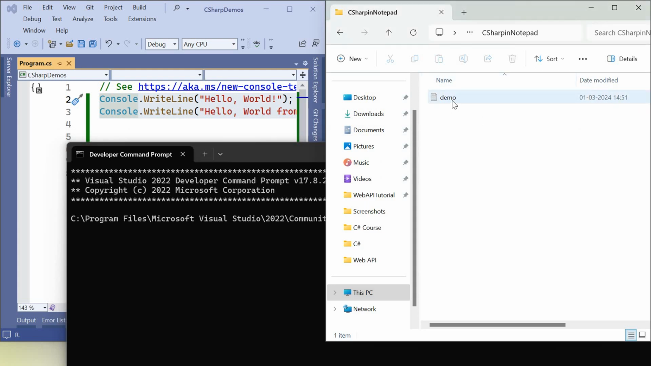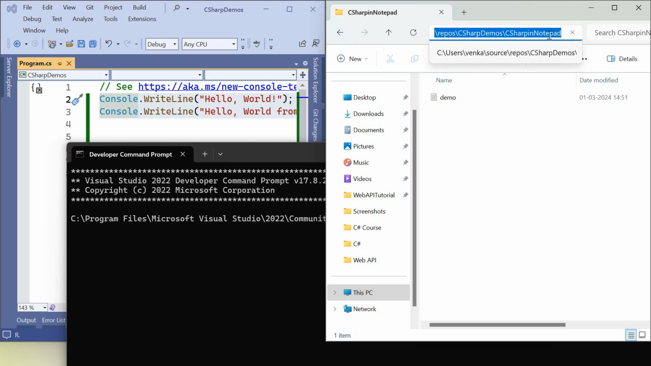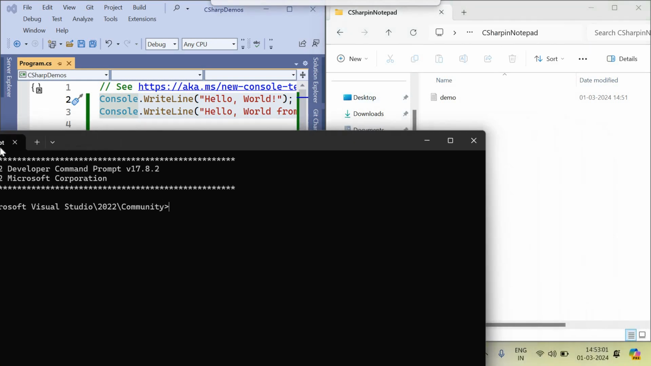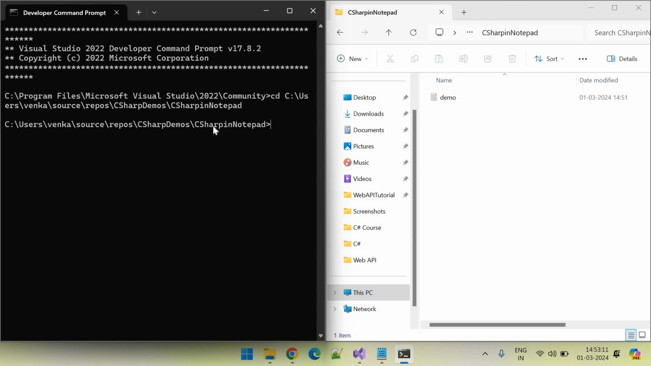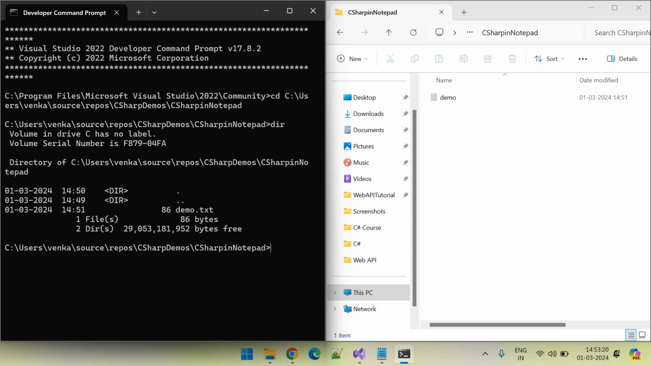And so go to your source code folder. So this is my source code folder. Copy this one. Let's go to that path. So now I am in that directory. Okay, this folder. So now let me see the files. Directories. You can see the demo.txt file is there in that folder.